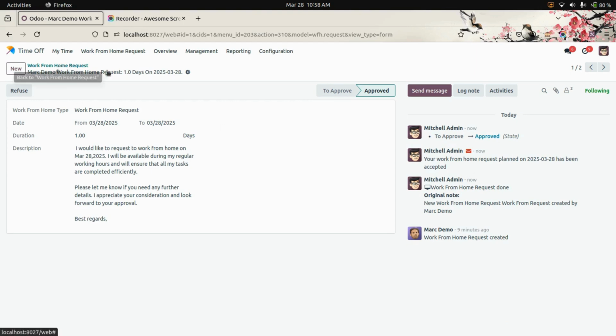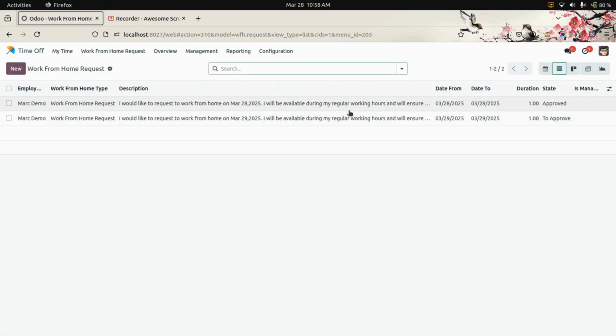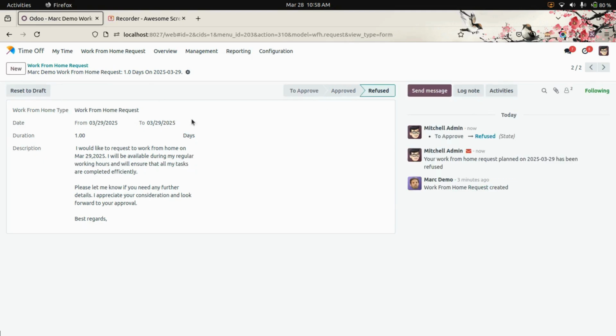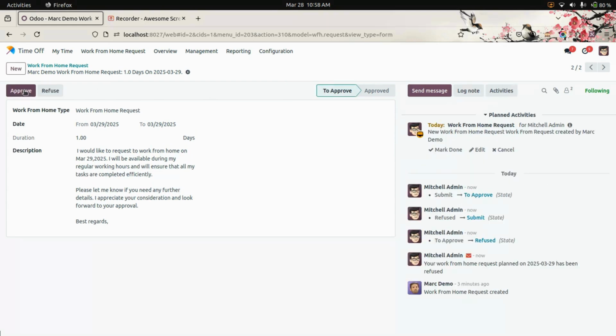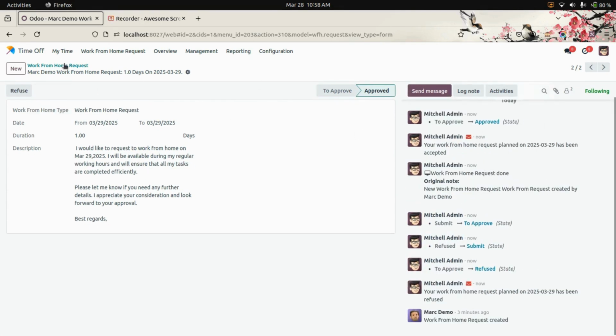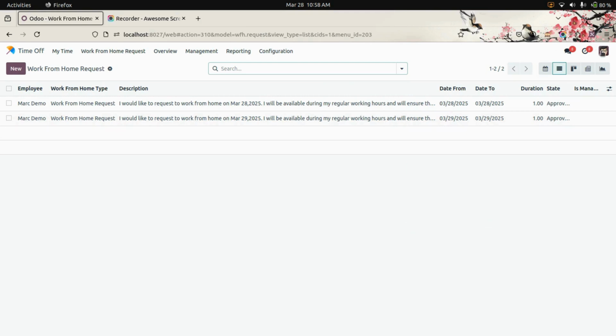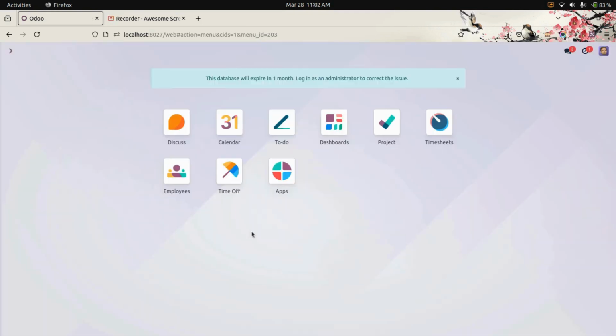Now in case the second one needs to be refused, you can just make use of this option to refuse. Now I'll just approve it again. From the demo user, let's create another one.